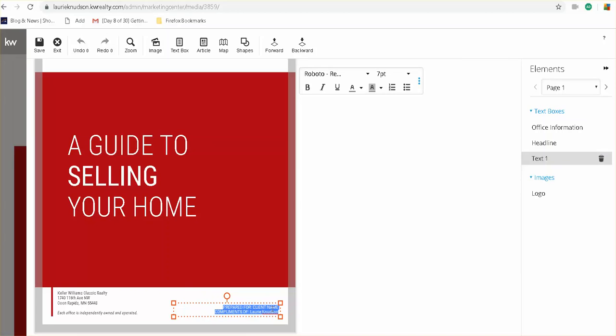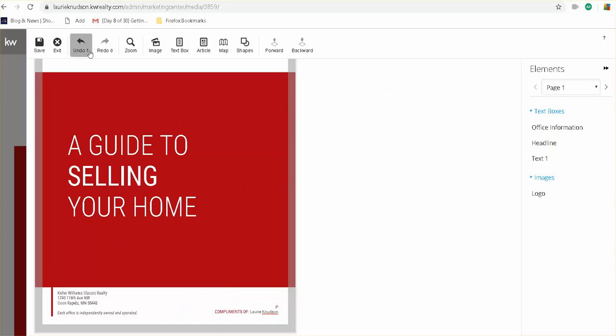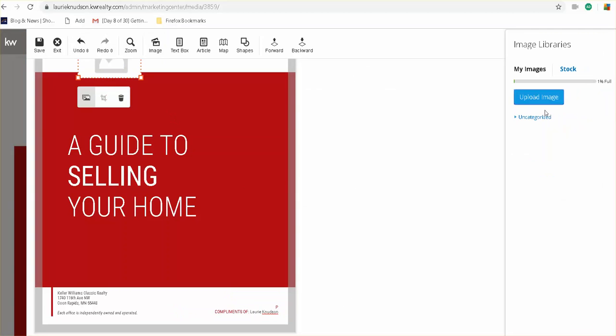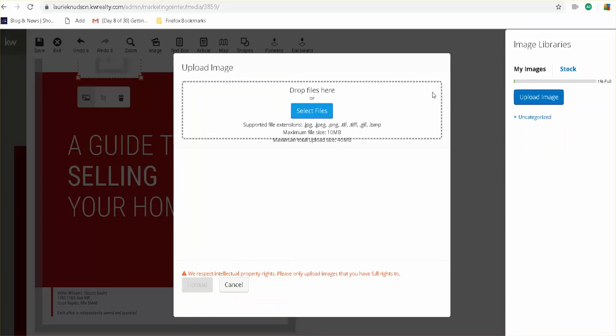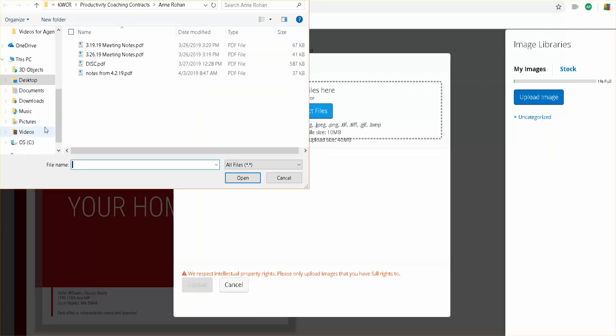So let me see if I can get this to cooperate with me. I would actually want to back that part out. So like this. So maybe I would instead just do an image of our beautiful KW logo. Hopefully you have that somewhere handy that you can grab. This is how I would go about doing it.